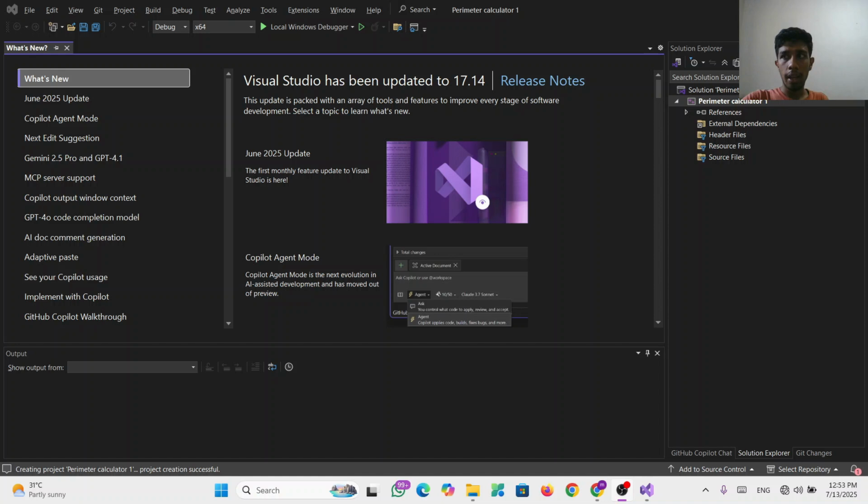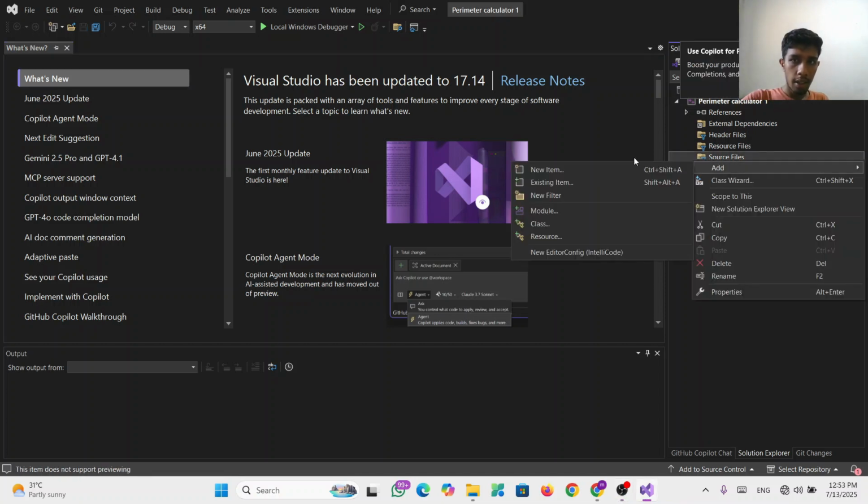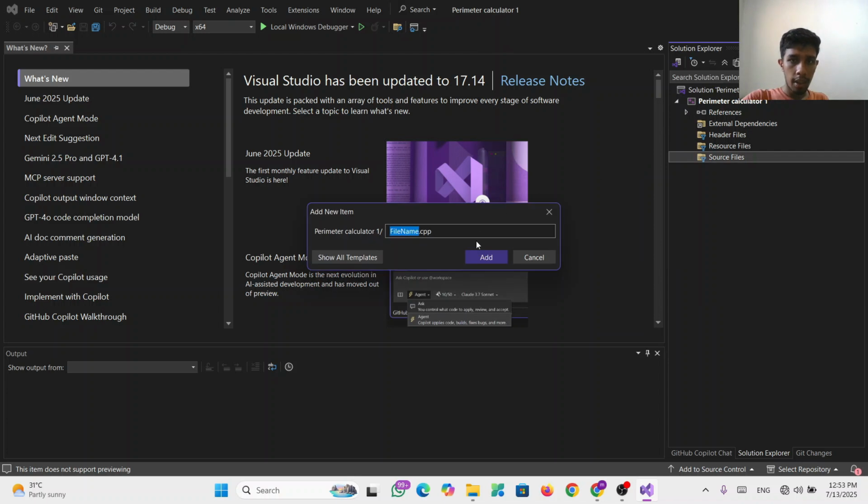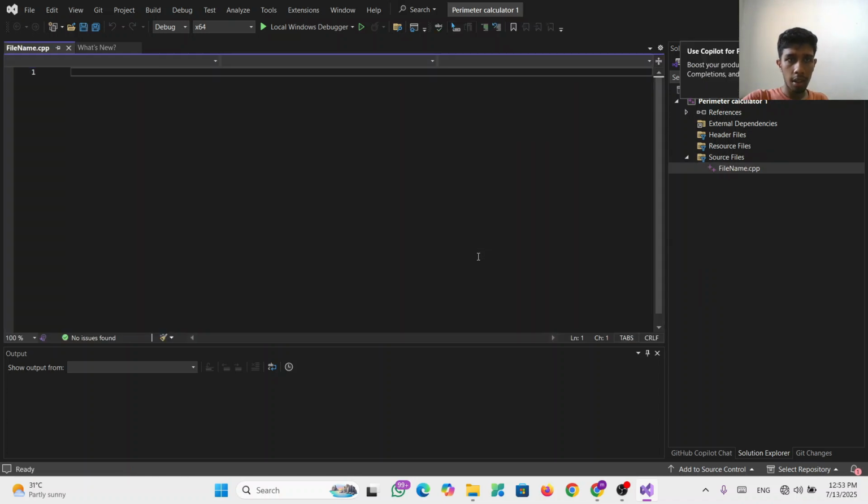The next step is to add a source file where we'll write our C++ code. I'll right click on source files, add new item, and click add. Now we have our C++ window. Every C++ program starts with a basic structure. I will begin by including the iostream library, which is essential for input and output operations. We also use using namespace std; to simplify our code. Let's write this code.